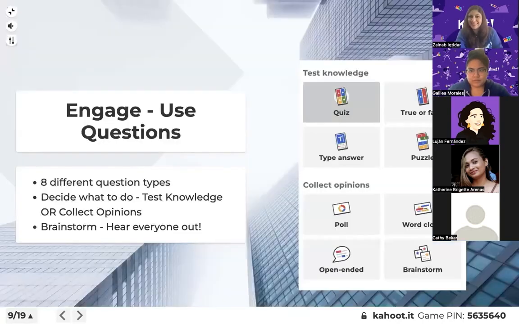That is fun. So when you're creating a Kahoot and you're launching into, how do we engage people? You have to first make a decision of what kind of engagement you want. Are you trying to test their knowledge, or are you trying to gather opinions and just have a brainstorming session, talk about things? So we have 8 different question types.